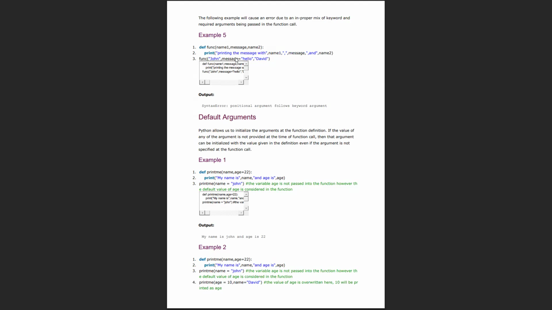So now we will discuss the default arguments in Python. What is the role of these default arguments, and what do they do? Python allows us to initialize the arguments at the function definition. So during the function definition, we can initialize the arguments. That is something Python allows.